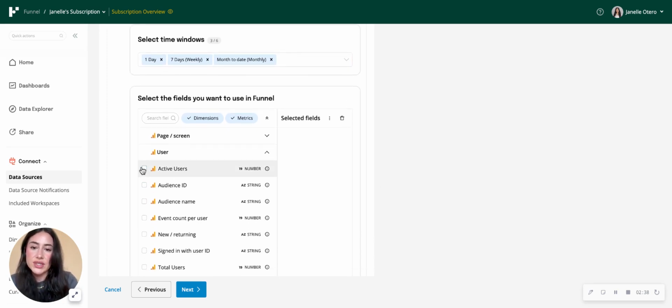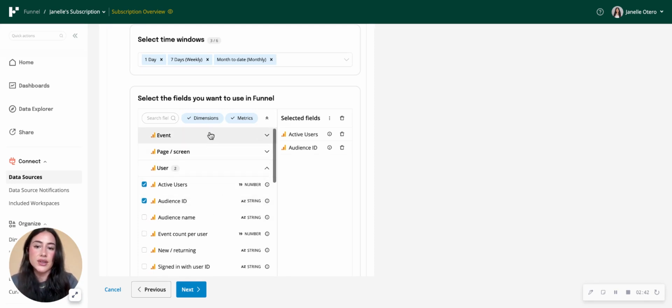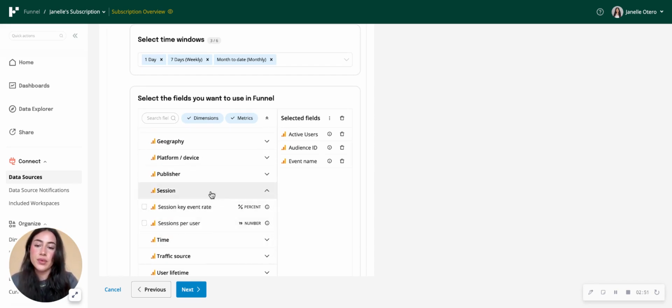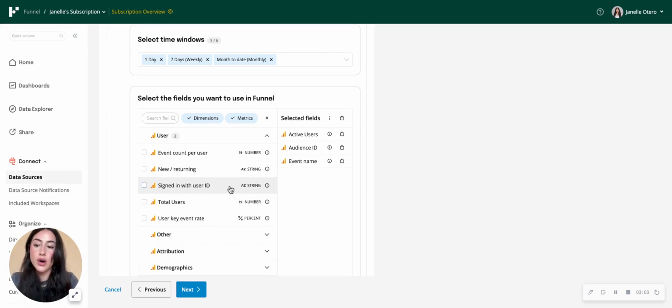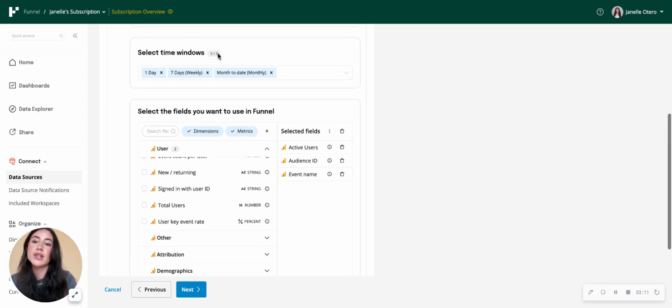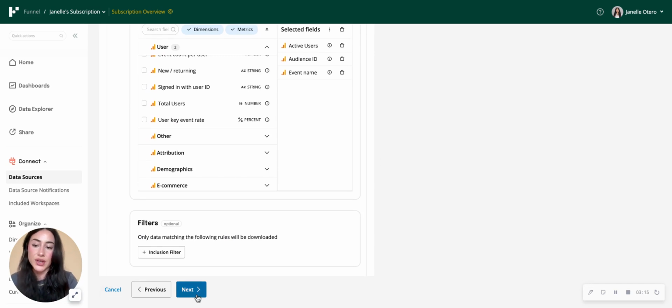So with this, you would just click into whichever dimensions or metrics you would like. You also have different ones here, for example, for event name that you could pull in, or for session here. Now, I've already connected a data source for this, but yeah, you would just pick whichever dimensions and metrics you would like to have for this specific data source, and then what time window you would like to have it in. And then you would go ahead and configure the data source.